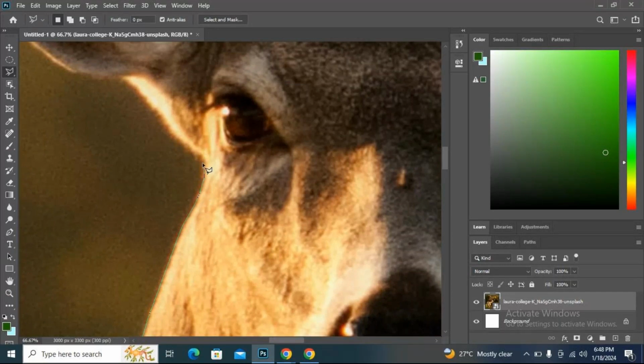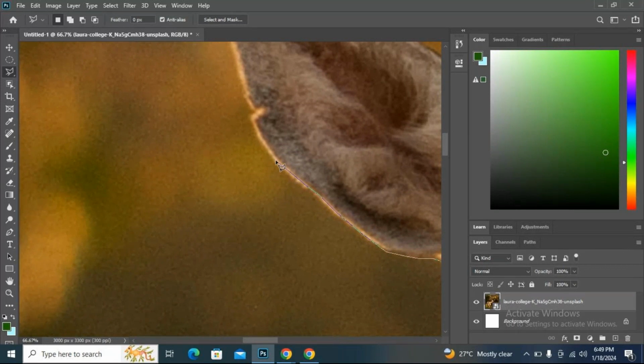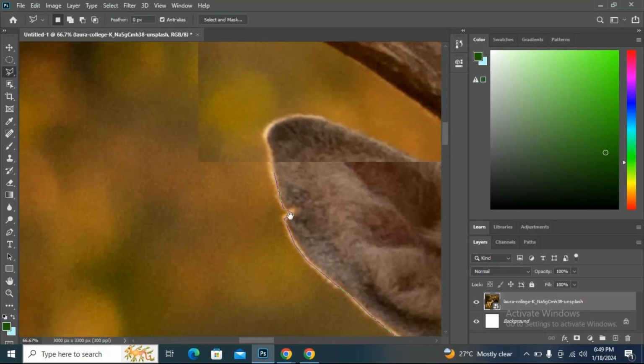See, if any curves come, take the point nearest to the turning points. So take it like this. Take the points like this and keep on going like this. If you see any straight line edges, you can keep on adding the points like this.